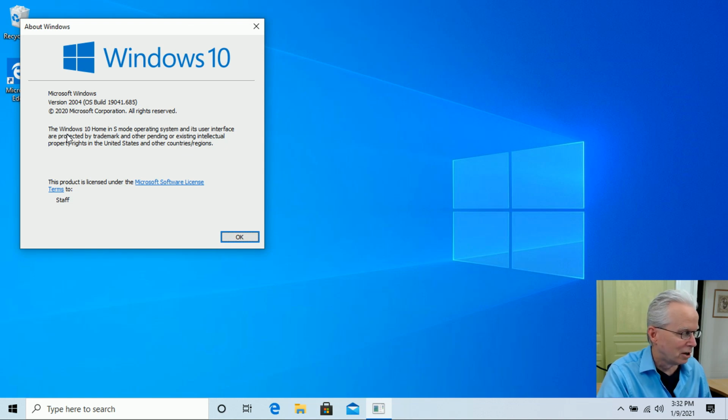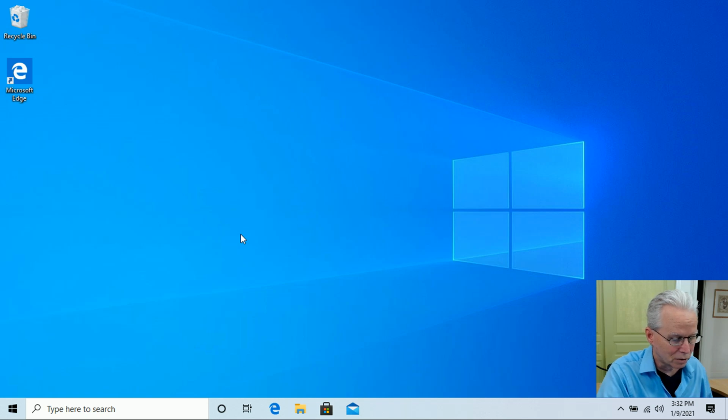Down here, the Windows 10 Home in S mode operating system and its user interface are protected by trademark and other pending or existing intellectual property rights. So this is the quick, easy way to figure out that it's Windows 10 S mode. There is nothing else on this screen that implies S mode.